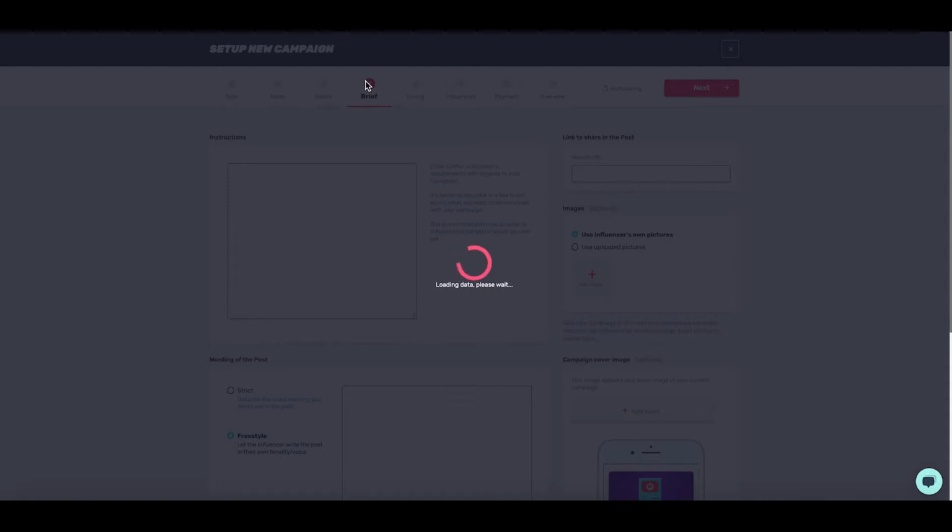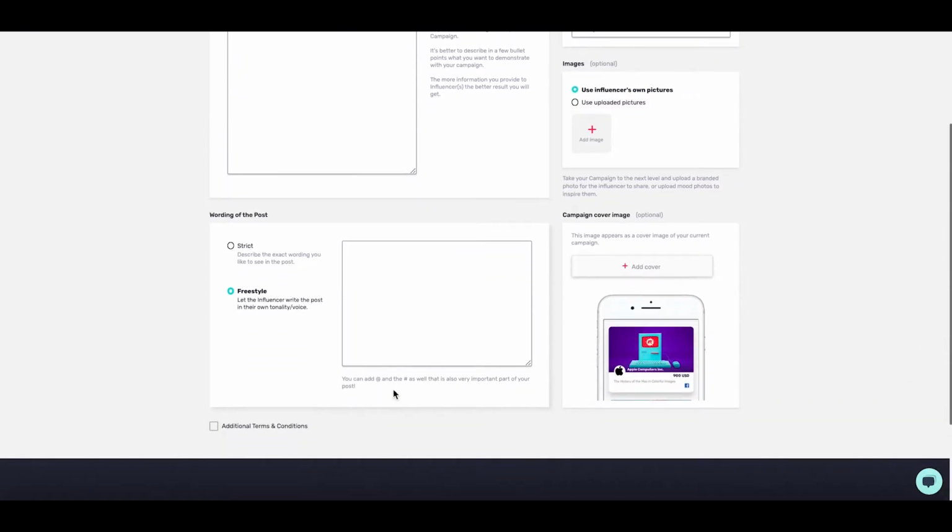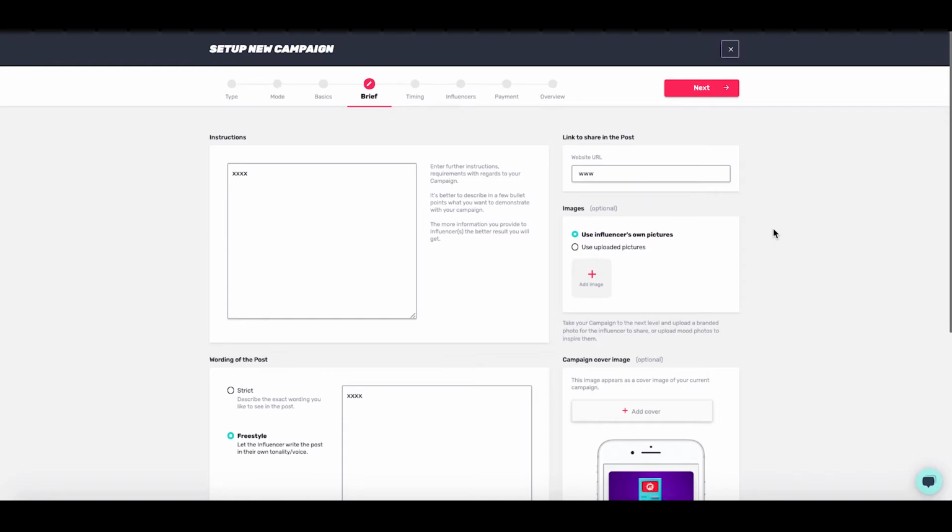In the brief, we're simply going to tell the influencers what we want from them. We're going to introduce ourselves as a company, what we like in the content, a little bit about the products. If we're going to direct them to a URL, that goes in here. And if we need to upload images for them to share or inspiration for them, we can do that here. Wording of the post, so you can be strict or allow them to do it in their own tone of voice. Upload a cover image, so this is what they see on the app side of the platform.